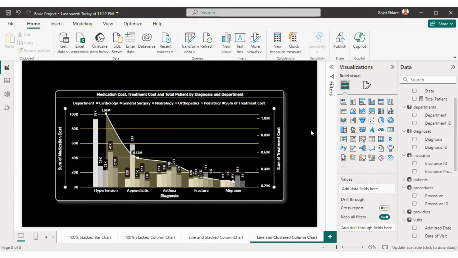So in today's video, what we have learned is how to create line and cluster column chart, how to format line and cluster column chart, and what is the different information which we can show on line and cluster column chart.